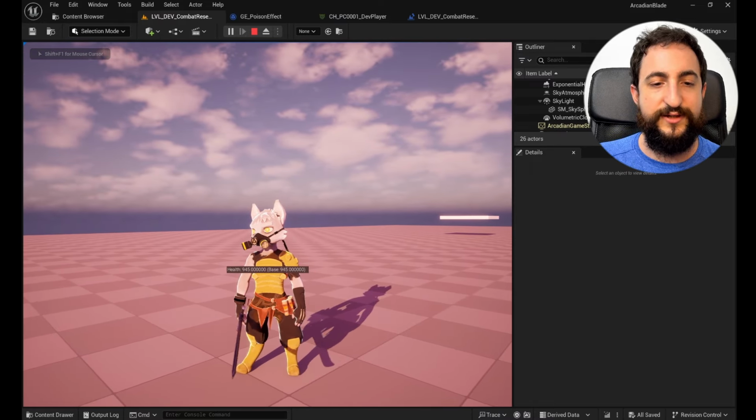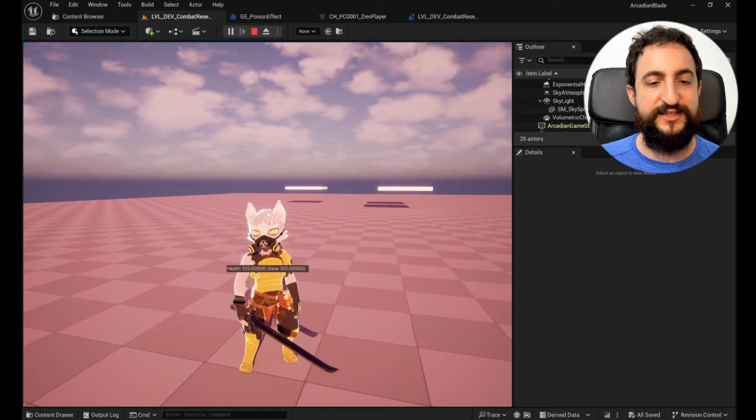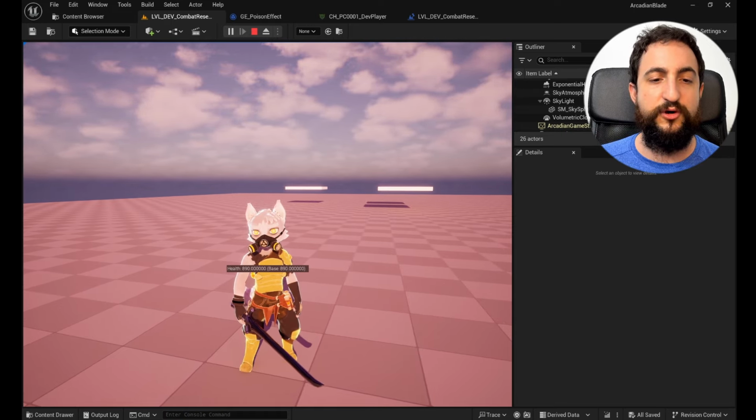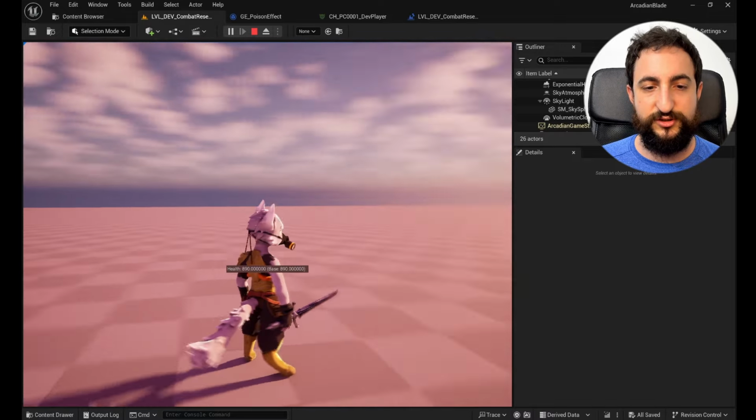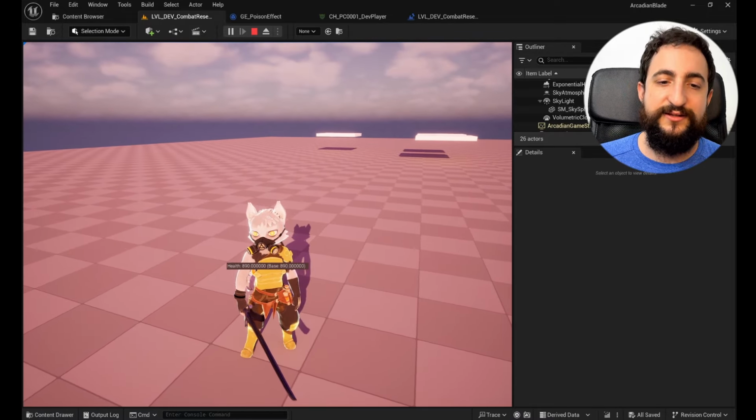You see that right now it's at 945. If I press the 1 key, you will see that it starts going down. This is due to our poison effect. And after 5 seconds, the effect is gone. So as you can see, this is working. But of course, it's a little underwhelming.